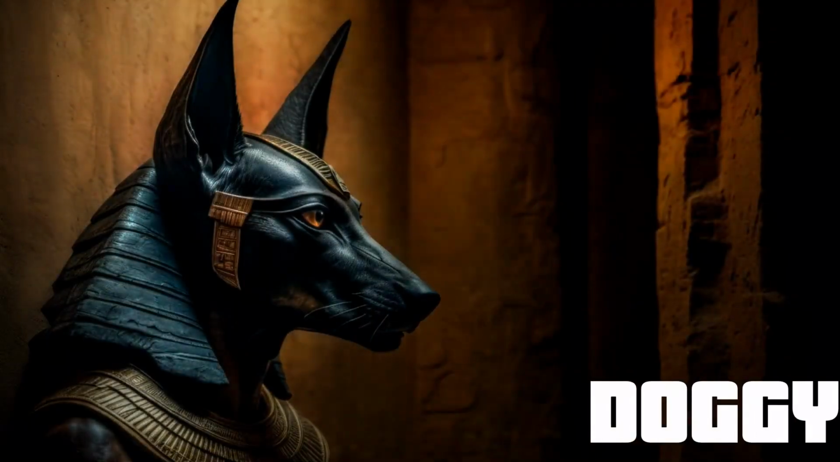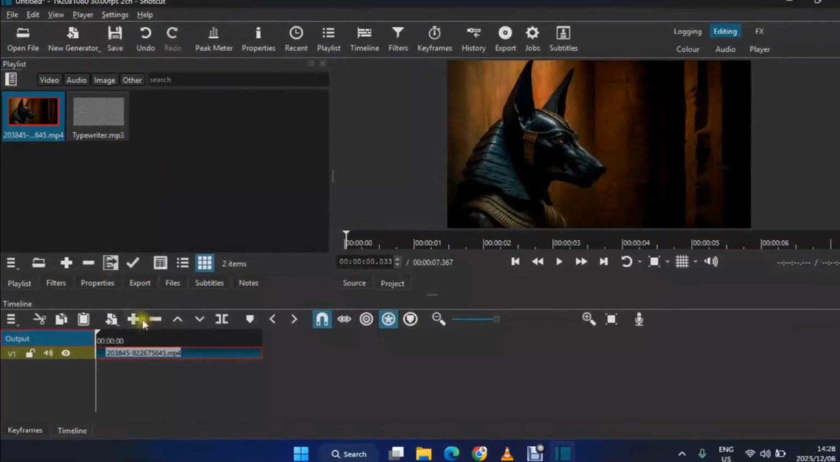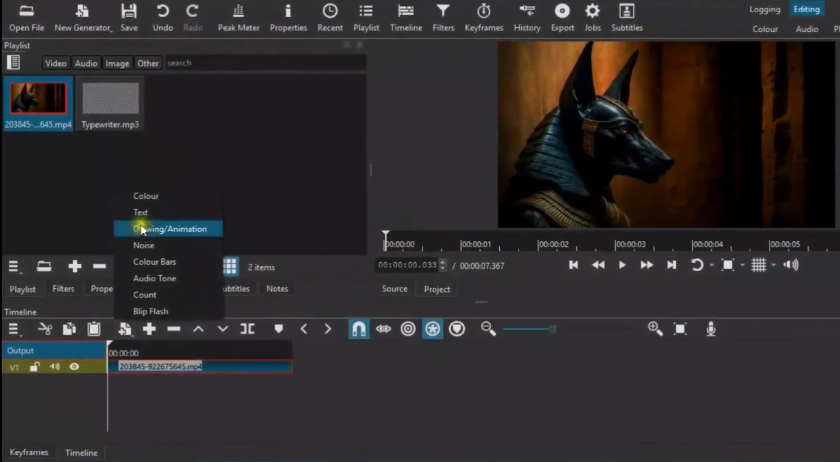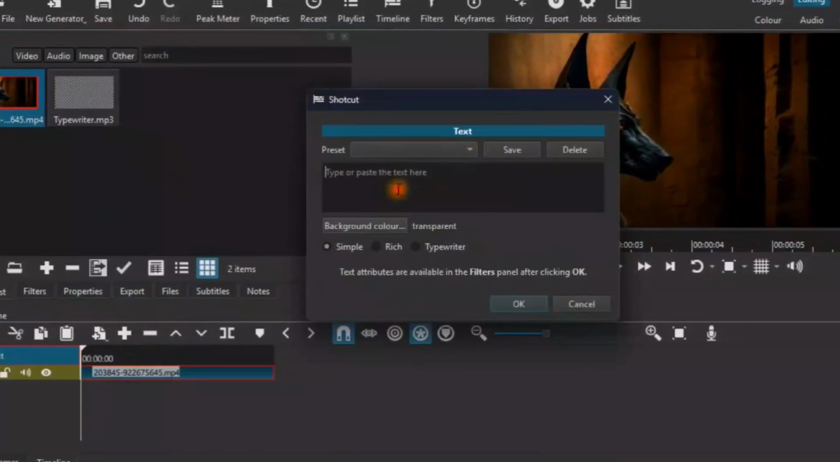The second one is a typewriter effect, which is the easiest. The first thing you do is click Ctrl I to open a new video track. Take the video and put it straight there. Then go straight to that paper, then to the text. From here, write doggy. Then select typewriter and click OK.